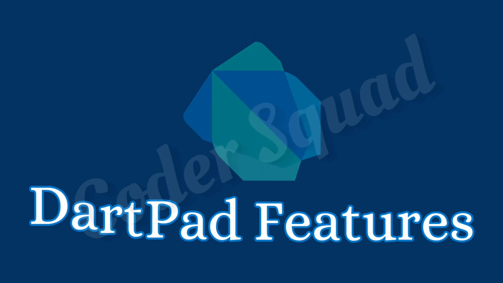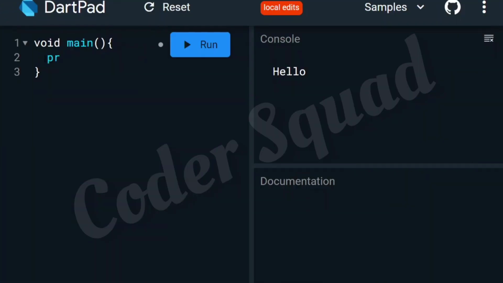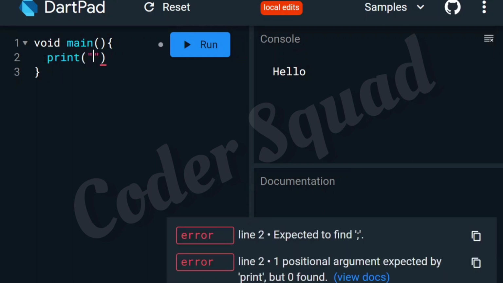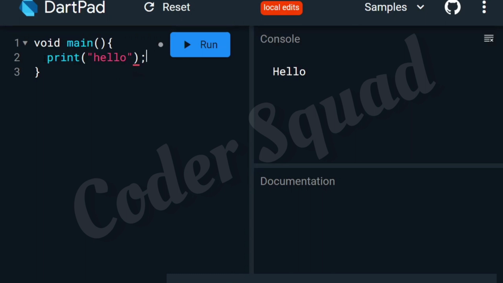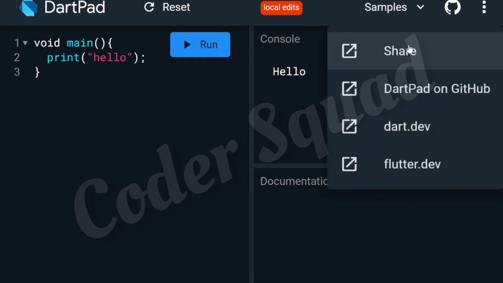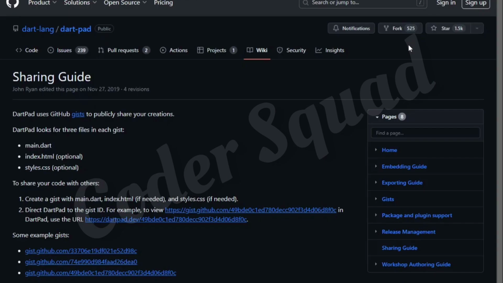Dartpad comes with some handy features. It performs code analysis, highlighting potential issues or errors as you type. The console at the bottom displays output and error messages. You can easily share your code with others by clicking the Share button.